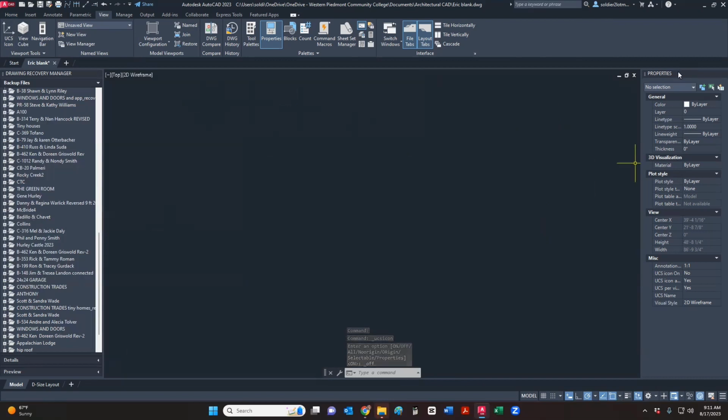Now, if your properties window is not opened, then you should click Properties here to open that. Let me go ahead and get, well, can I get rid of this? How do I get rid of that? I don't want that.